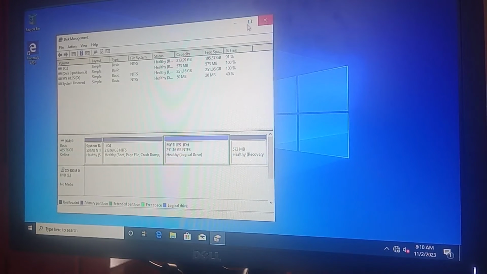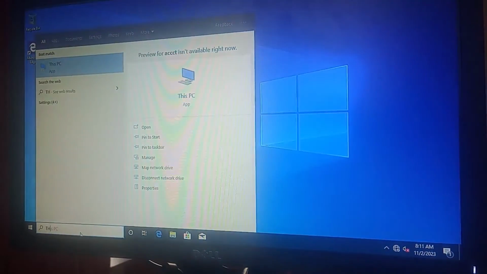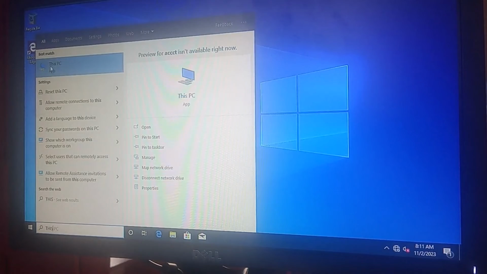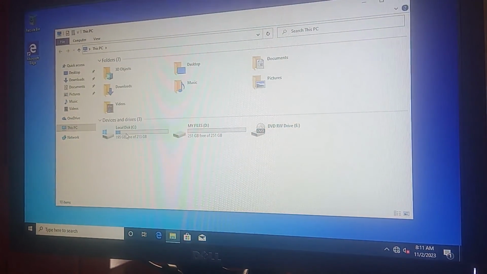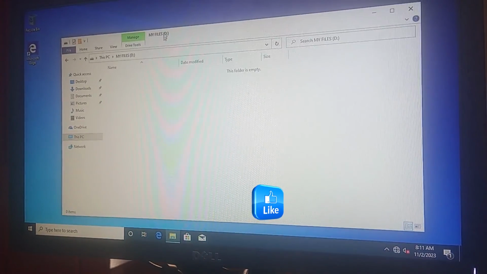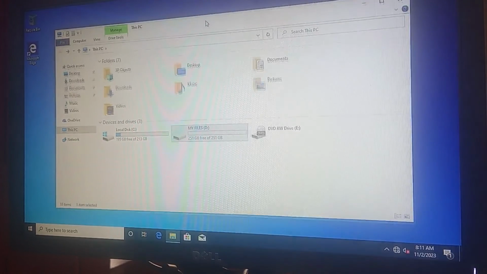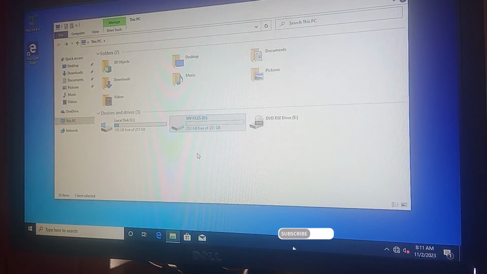So what I'm going to do is minimize or close this. From there, if I go to This PC now, you should see two partitions. This is your drive C and this is your drive D. Here you can store files in case of any other issue. In case you lose anything on disk C, you should have some backup on disk D. So basically that is it about this video.